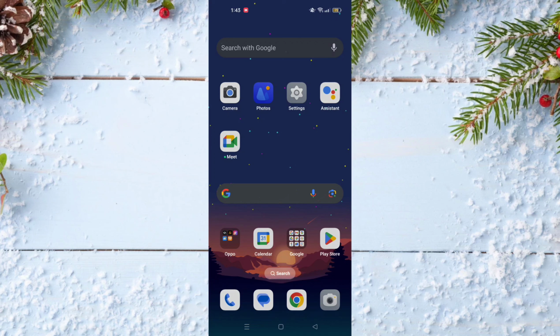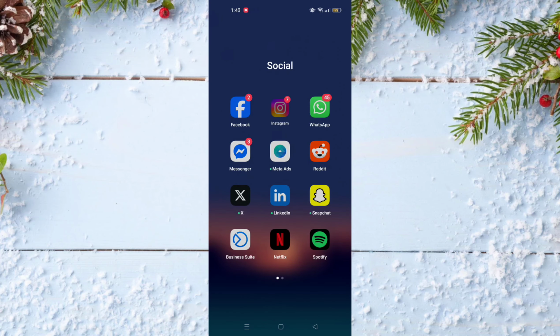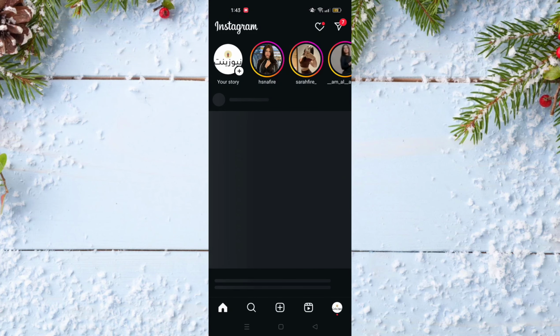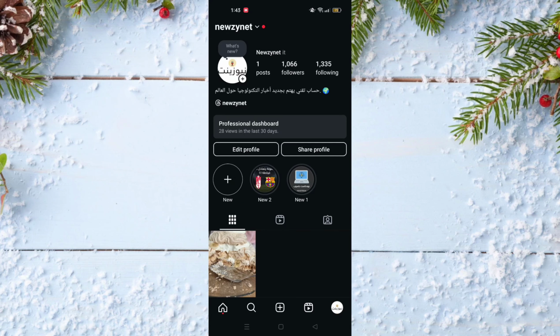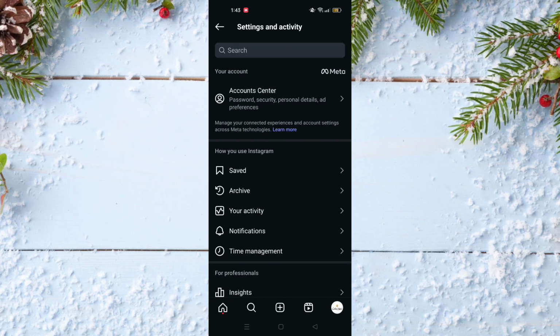In today's video, I will show you how to disconnect Instagram from Meta Account Center. To do this, you just need to open the account that you want to disconnect from the account center, and after that you need to click on your profile, enter to your profile, and after that click on the three lines on the top right of the screen.